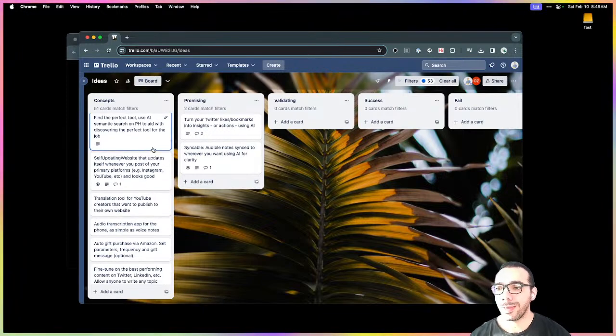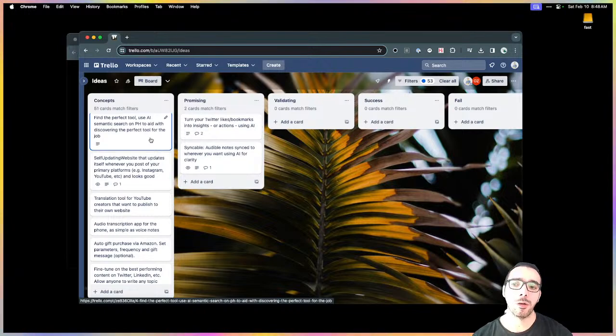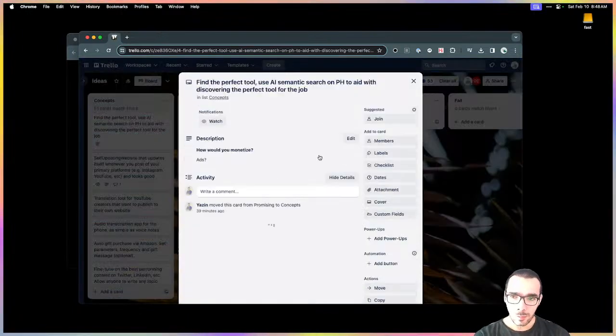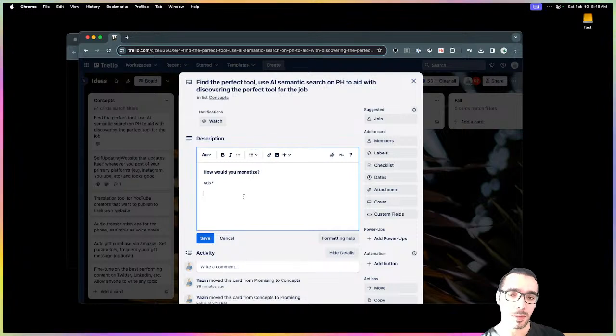Find the perfect tool. Use AI semantic search on Product Hunt. This is actually similar to the first idea: discovering the perfect tool for the job. Yeah, could work. This is an interesting idea. It would probably work with the Product Hunt community, and then monetize via ads. That's exactly what I was going to say. Now, how would you monetize ads, and then charge for the service?